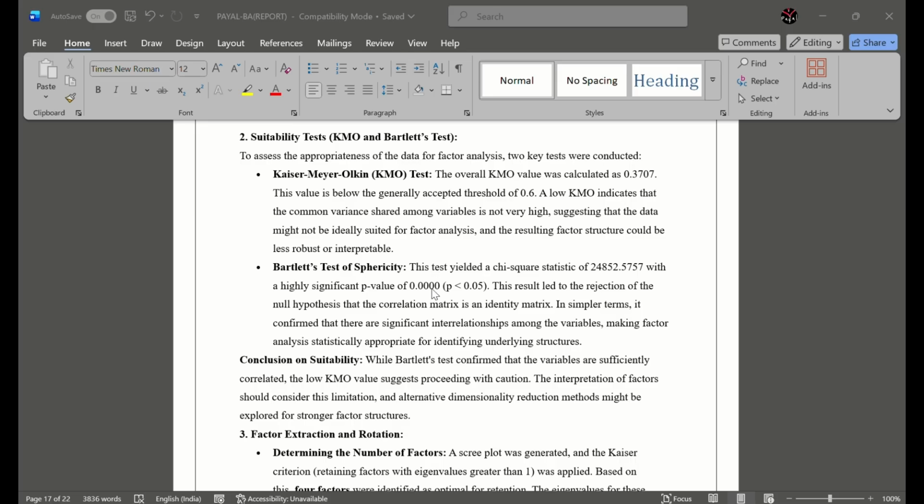So before performing factor analysis, the suitability of the data set was evaluated using two key tests, that is the Kaiser-Meyer-Olkin test and the Bartlett test. The KMO value indicated adequate sampling adequacy, confirming that factor analysis was appropriate for the data set. So here we have this value below the generally accepted threshold of 0.6, a low KMO, which indicates that common variance shared among variables is not very high, suggesting that the data might not be ideally suited for factor analysis.